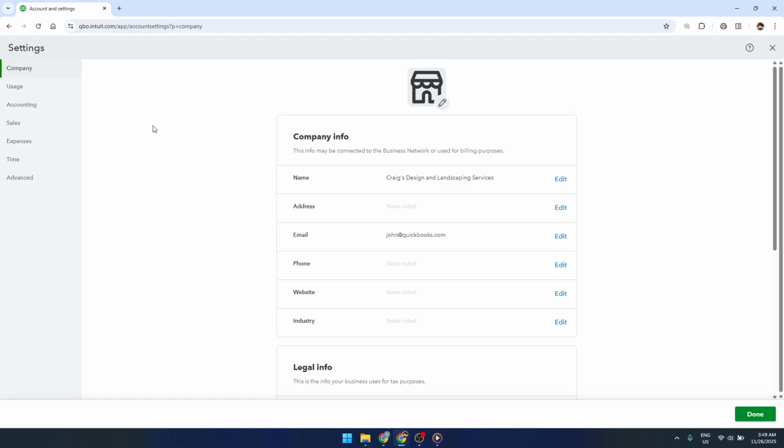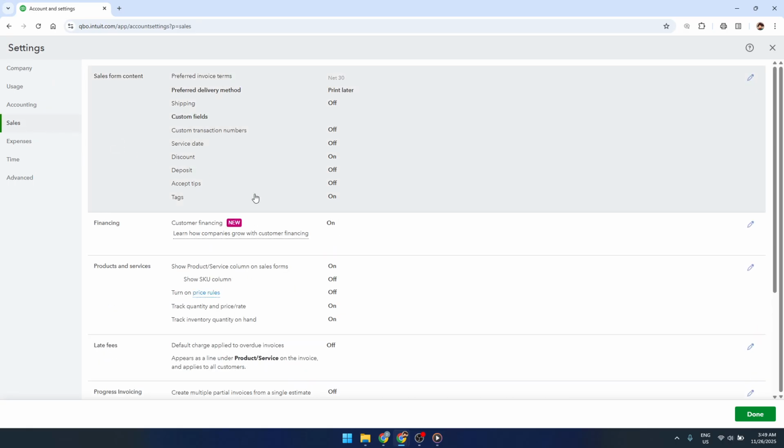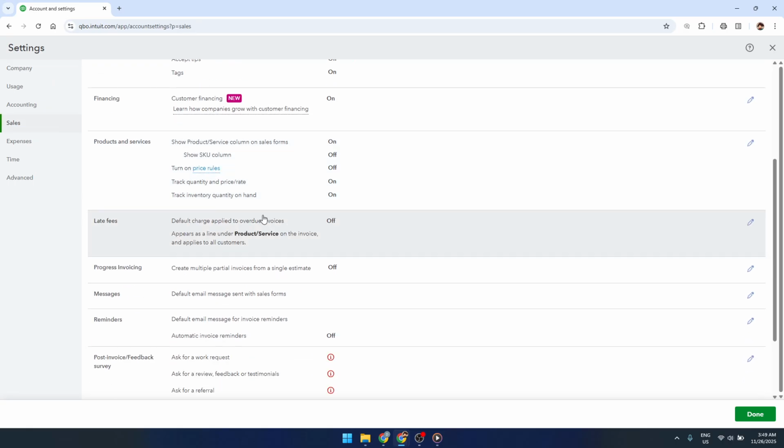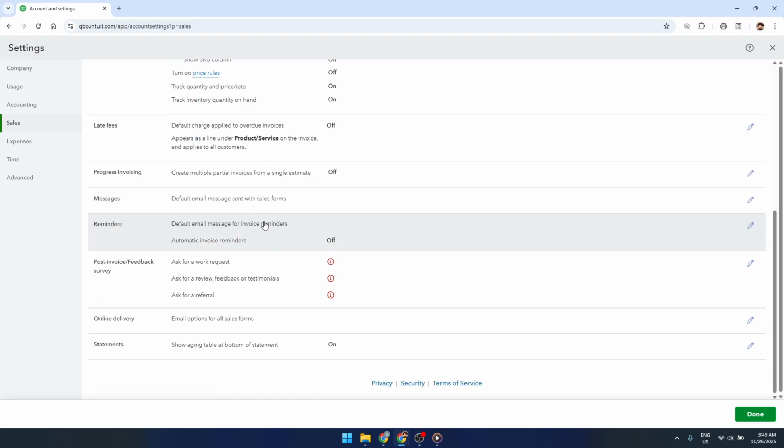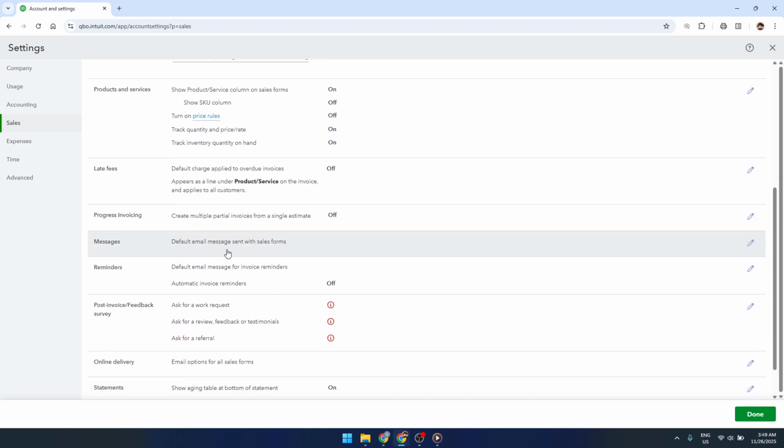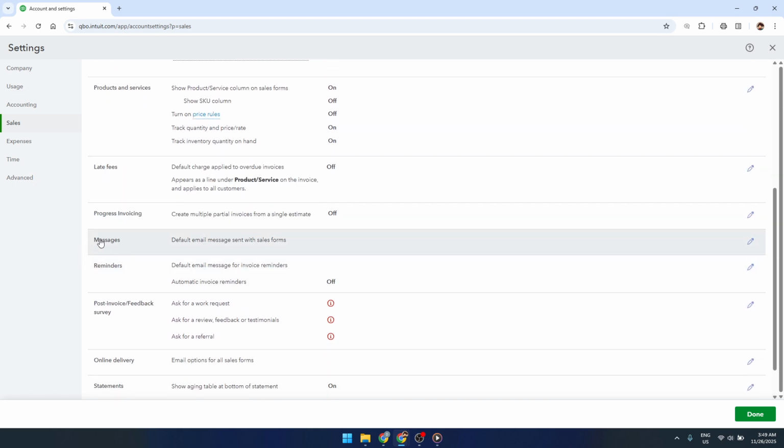On the left-hand side of this settings window, you'll see several tabs. Go ahead and click on the Sales tab. This section controls how your sales forms look and behave, including invoices, estimates, and statements, as well as the messages that go out with them. Within the Sales tab, scroll until you find the Messages section. This is the area specifically dedicated to the default text that appears in your customer emails.